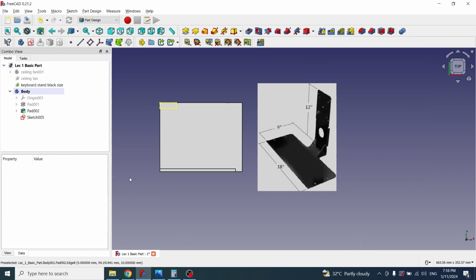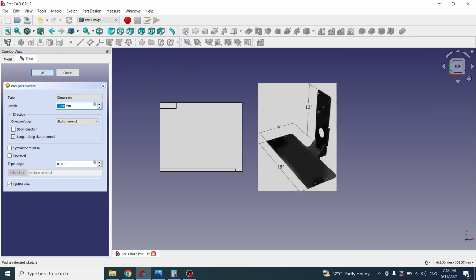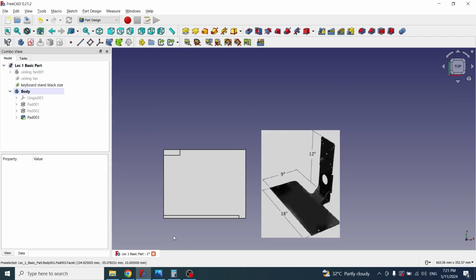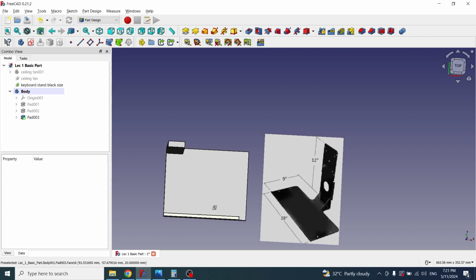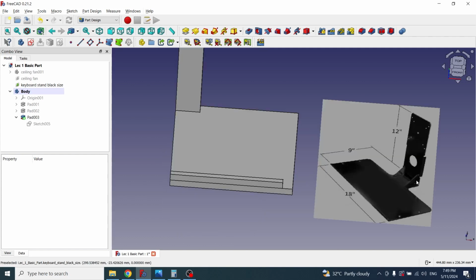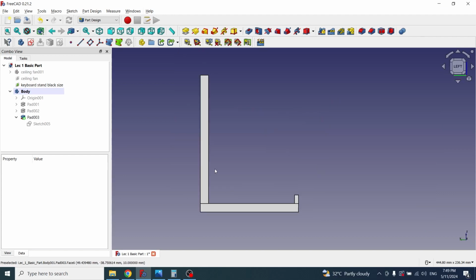I will close it. Now I will add some padding to the sketch. First I will select the sketch, click on the pad, and the padding must be almost 50 millimeters, and you can set any padding that you want. Now you can see that this part has been created. Now I will create these supports. For creating these supports, I will go to the left side by pressing 6.